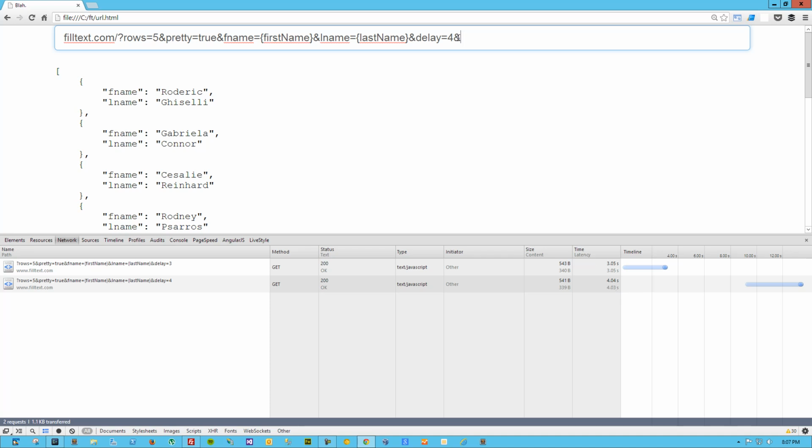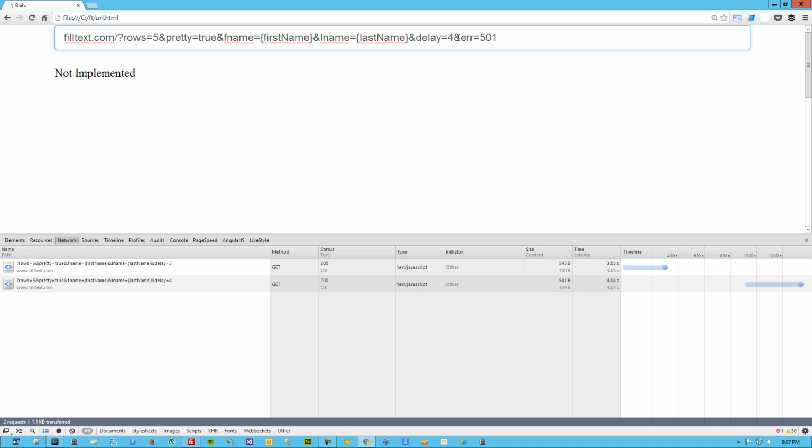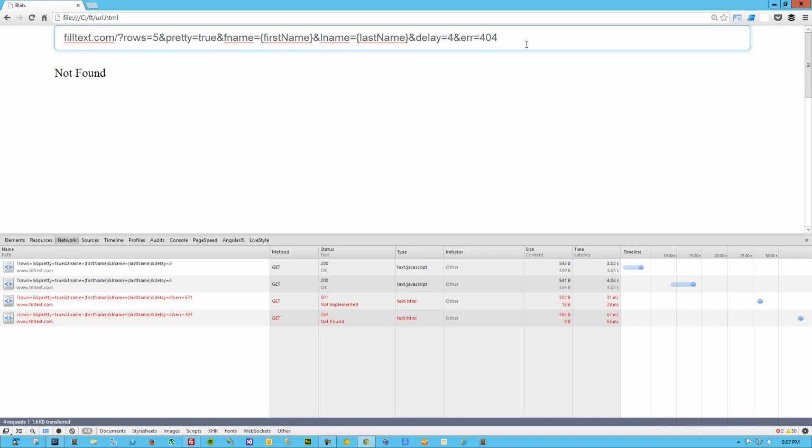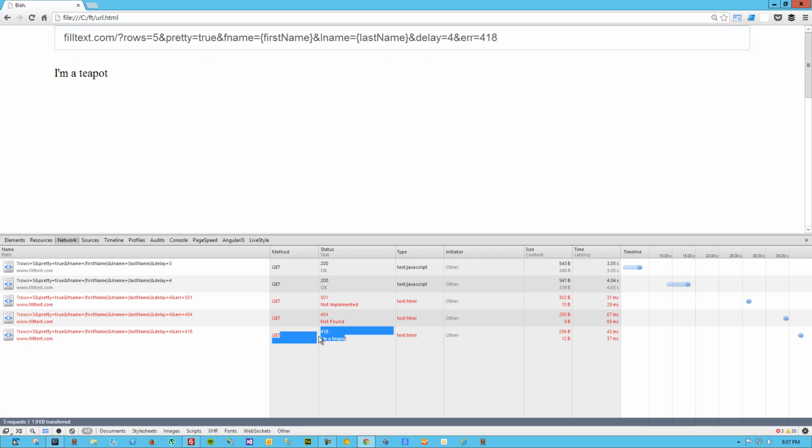Another one that we can do is we can simulate errors with the err error flag. So error equals 501. We get not implemented, and you can see down here that the browser is getting the appropriate response as well. 404. We've got all these listed on the website. I think we cover pretty much every single one, including some of the weird ones like I'm a teapot. You can see it's actually generating that error and giving it back in the headers to the browser.